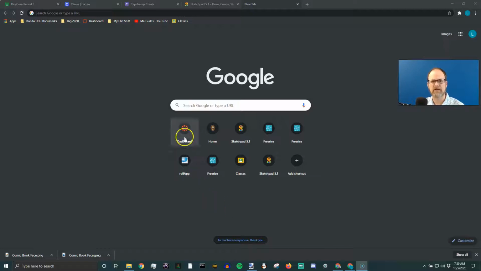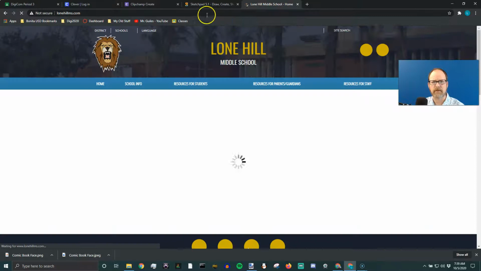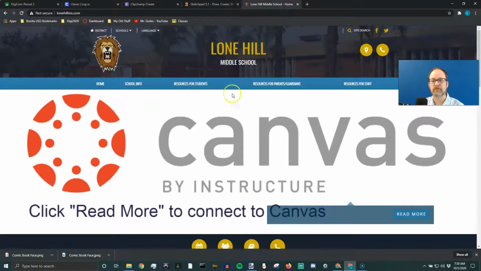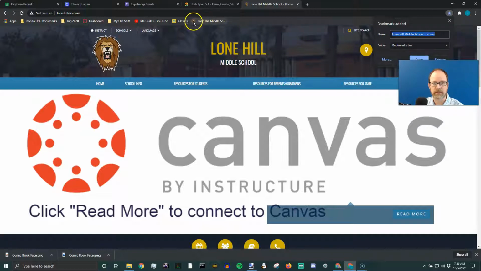Just very quickly, how to save a website. If I go to a website that I haven't visited before or I want to visit frequently, then at the very top here, if you scroll all the way over to the side, there's a star in the corner. If you click on that star, it's going to say bookmark this tab, and you'll see a bookmark appear.